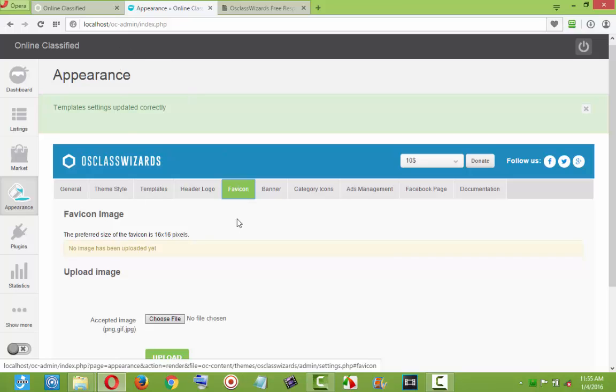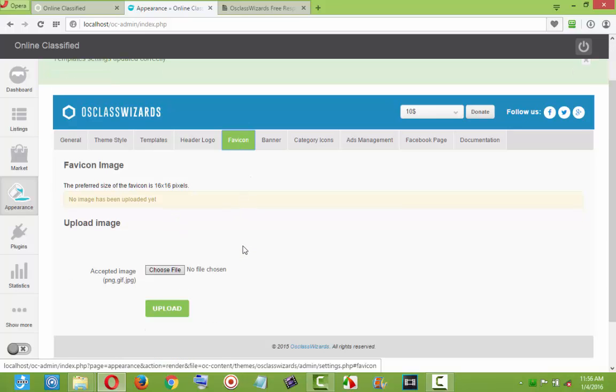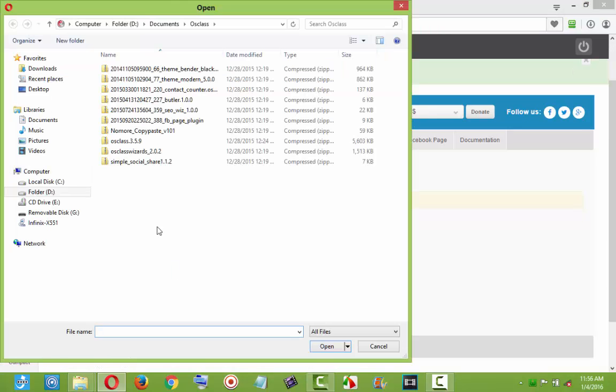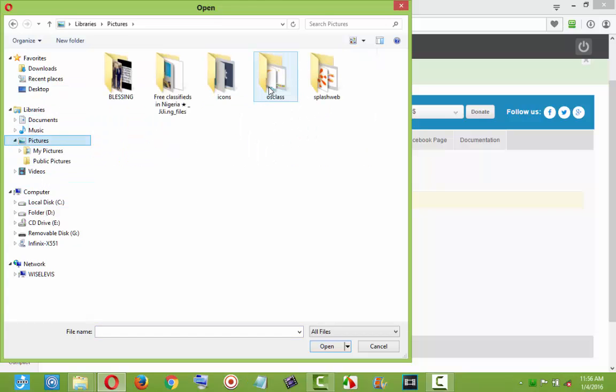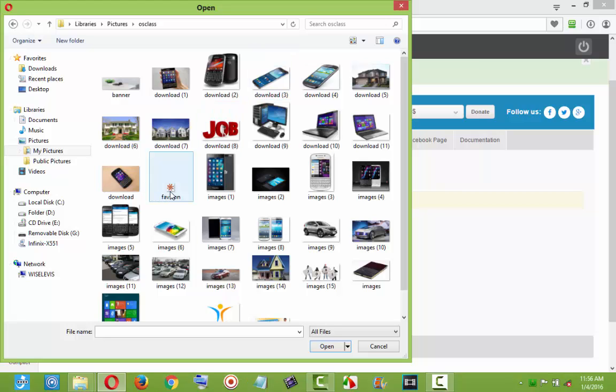Favicon, this is a favicon. What you are seeing here, this little thing you are seeing here, is a favicon. So let me check for a favicon. It must be 16 times 16. In my computer, let me look for a favicon. Osclass. Okay, look at this, 16 times 16.